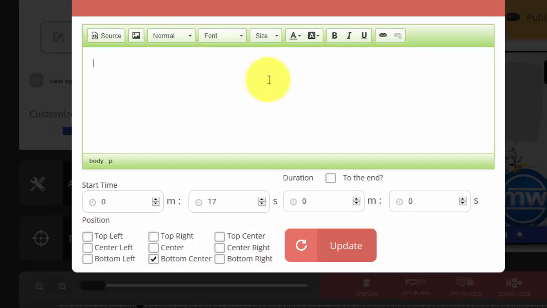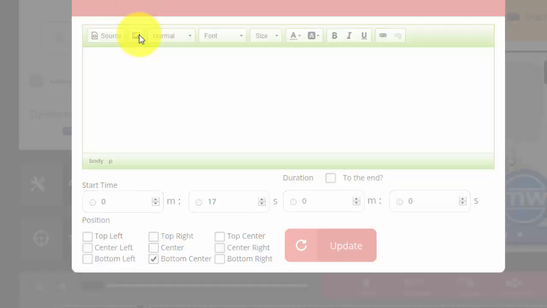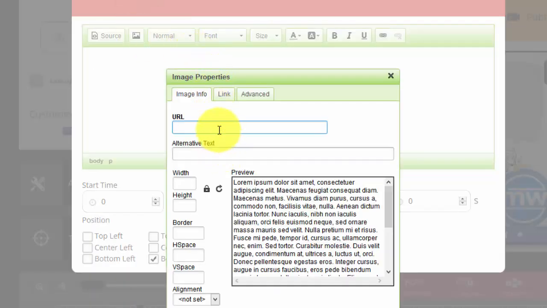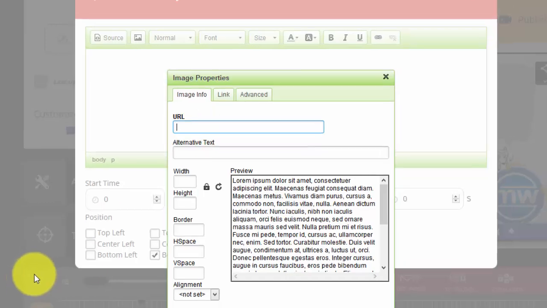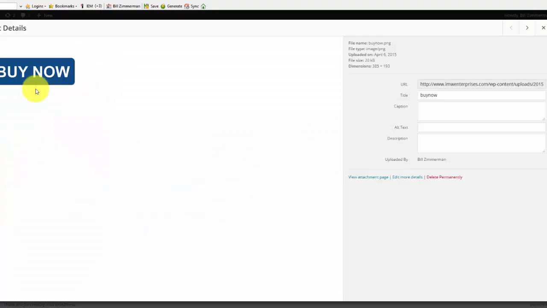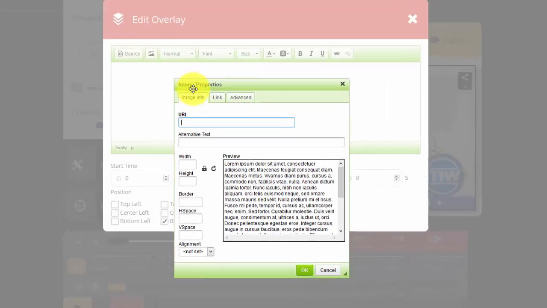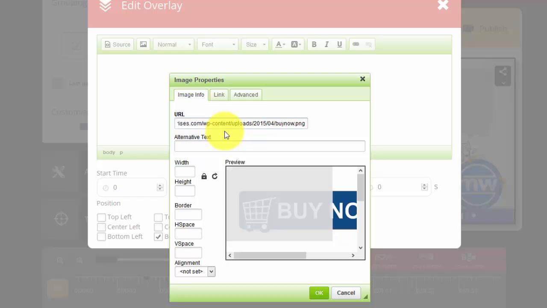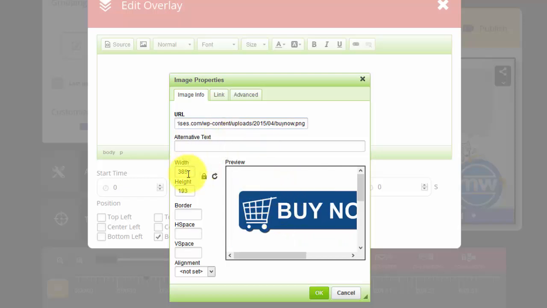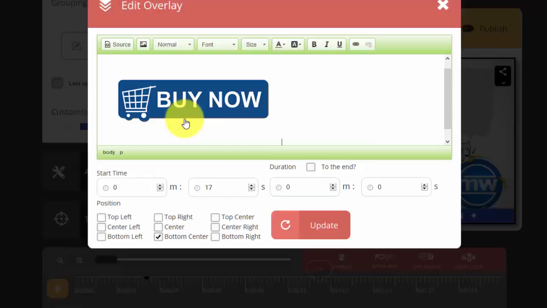Now to add an image, it's pretty similar to that, and it's pretty easy. Just go ahead and click on this image option here. And it's going to ask you for the URL of the image. Now I do have an image here ready. Let me fetch that for you. We'll grab the URL here, copy that, go back to vooPlayer, we'll paste that in here, and then you can see it got added here. It's already going to put in the width and height here. Let's go ahead and click OK.